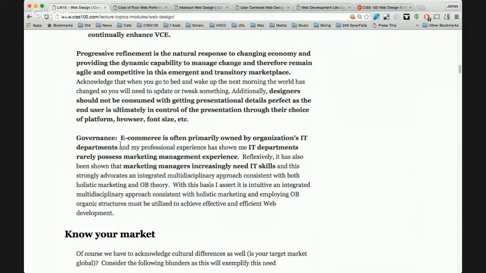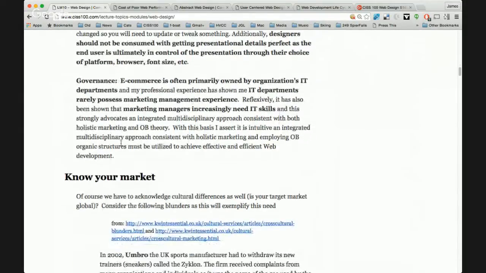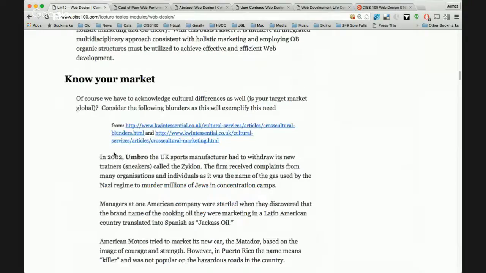So governance is something that you might find organizations struggle with. Who has input into the website? We'll find that IT doesn't have the marketing knowledge, and quite often marketers don't have the IT knowledge. They don't understand that ontological basis of colloquialisms, how search engines work, things of this nature. And that's part of the communication that we have to improve. Second was know your market.